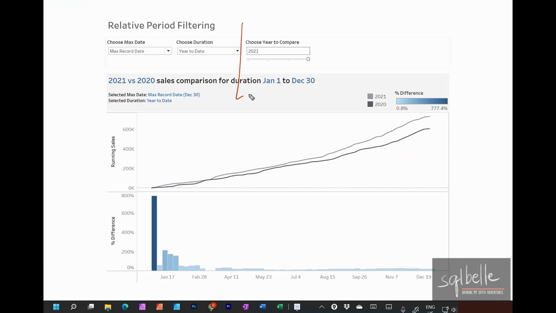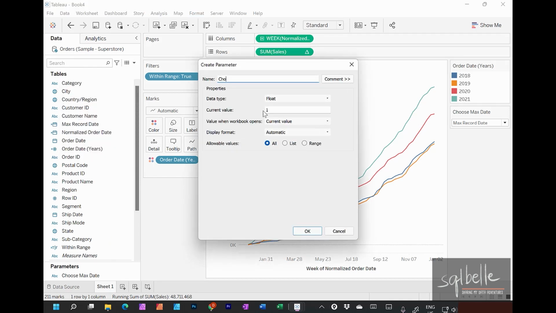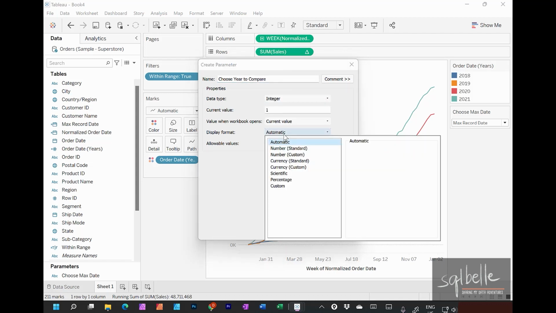Let us now add another parameter that allows us to limit to only 2 years that we're comparing. Depending on the year chosen, what's going to be left in our chart will be that year and the year previous to that. So it's basically the parameter selection minus 1. Let's create another parameter. Let's call this choose year to compare. Let's set this to an integer value with a display format without the comma. So under number, no decimal places, and no thousand separator.